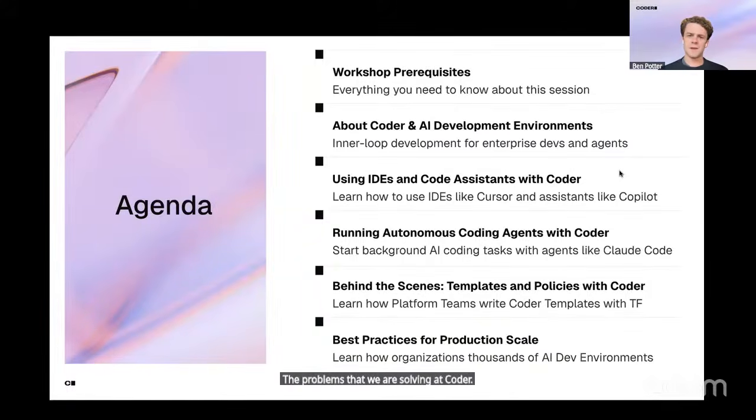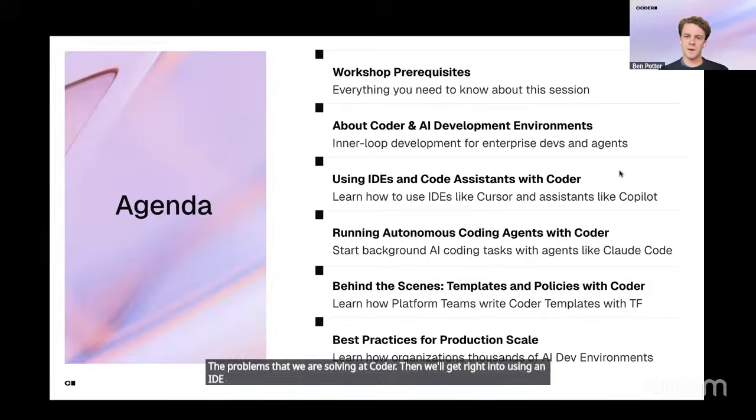Then we'll get right into using an IDE and a code assistant. So we'll use an editor like Cursor to write code and get into a code base. And we'll also start using a code assistant to learn more about the code base and use it to help generate code with us.